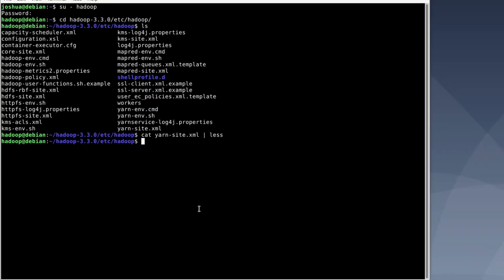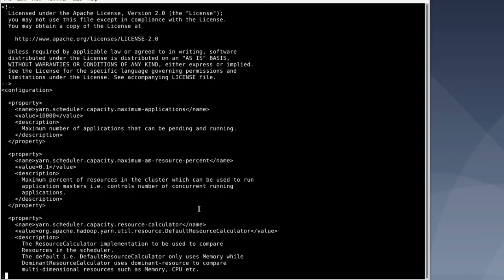Open it with cat and pipe the result into the LESS program. So cat capacity-scheduler.xml, pipe operator LESS. The first thing I changed is the property with the name yarn.scheduler.capacity.root.queues.